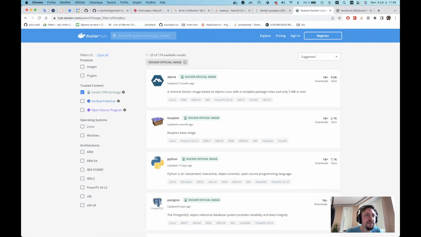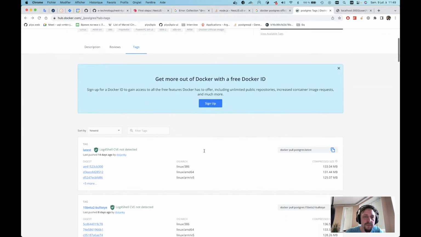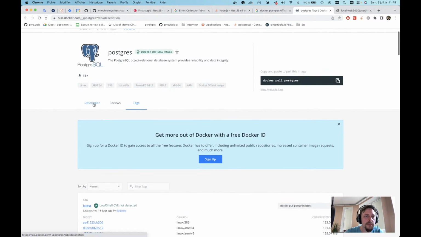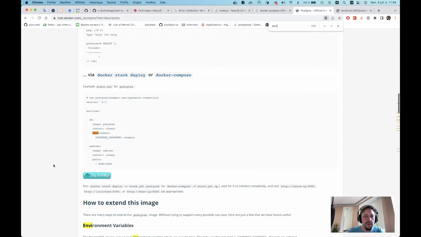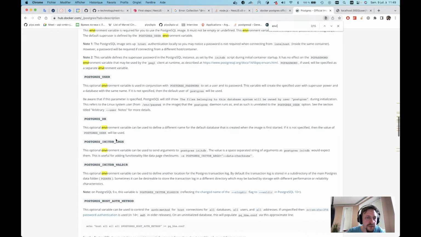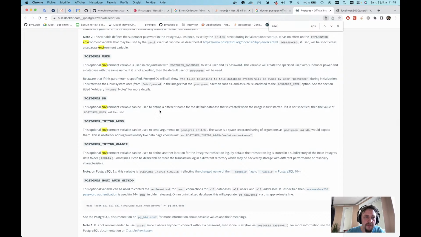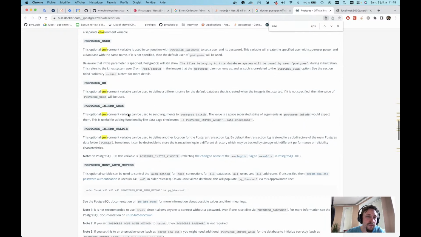Let me actually check what official Postgres provides. Text description. Environment variables. We have Postgres password, Postgres user. This optional environment variable can define a different name for the default database that is created when the image starts. And the value of Postgres user.